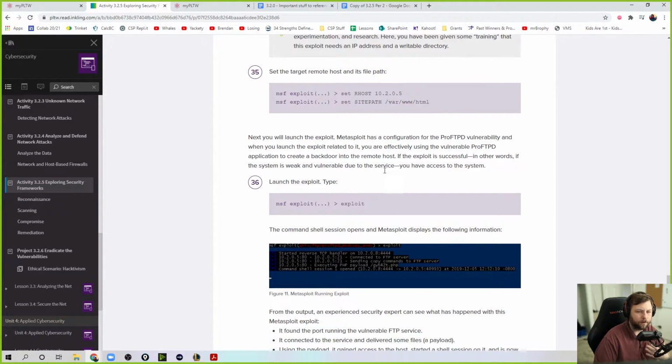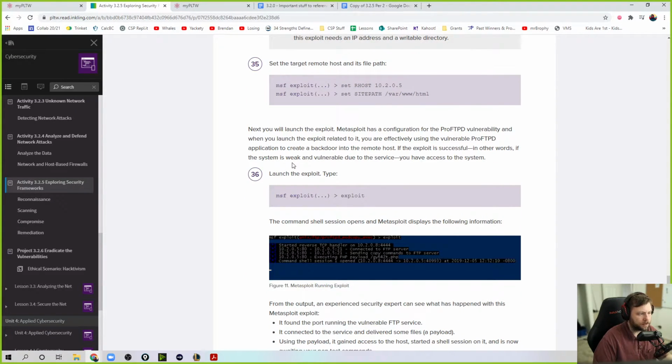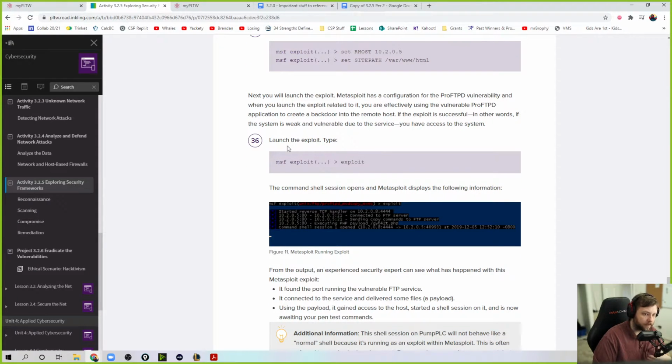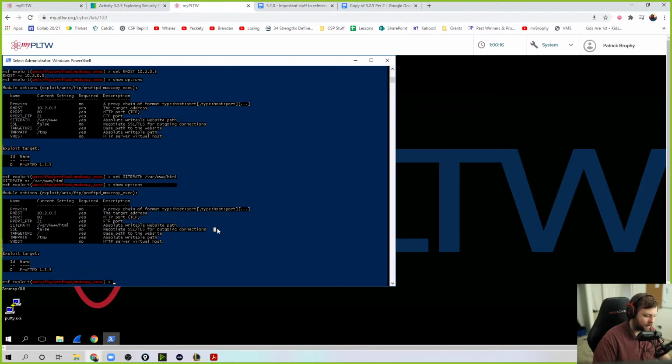So how do I know those things? It's just telling you what to do. If you actually get experience, you'll get better at this stuff. So now that we've set this up, we have to type exploit and it'll run the exploit.